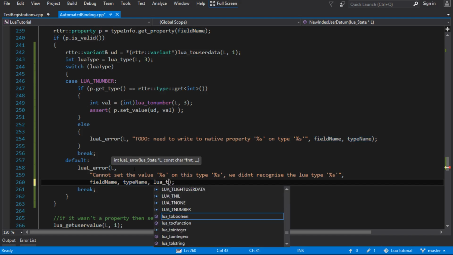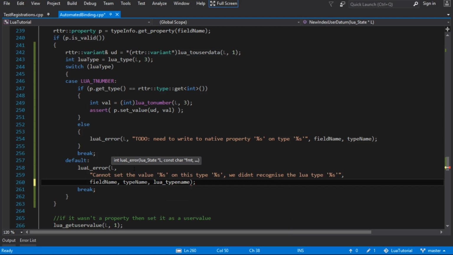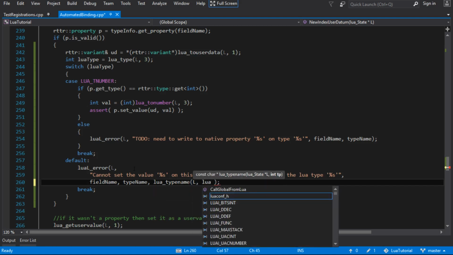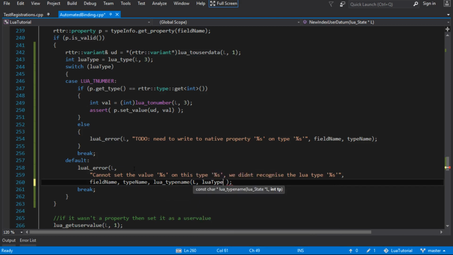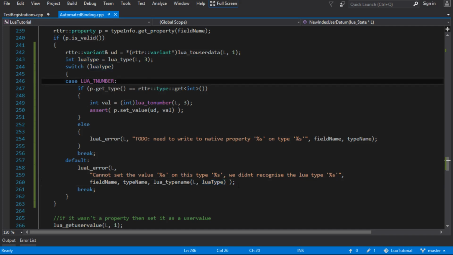So there is a thing in Lua to do type name, which will give you the name of a type if you know the index to it, which we do. I suppose it is an index. Like there's just a value for number, so number is 3. So that should just give us the name. So that should say table. Cannot set the value x on this type sprite. We didn't recognize the Lua type table. Let's just see if that works.